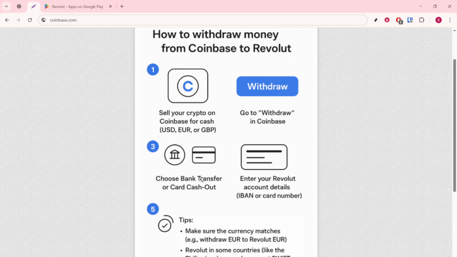If you choose bank transfer, enter your Revolut account details exactly as shown in your Revolut app, usually the IBAN for EUR or the local sort code and account number for GBP, plus any required bank codes. Make sure the currency and country match what Coinbase supports, and that the name on the account matches your Coinbase profile to avoid delays.